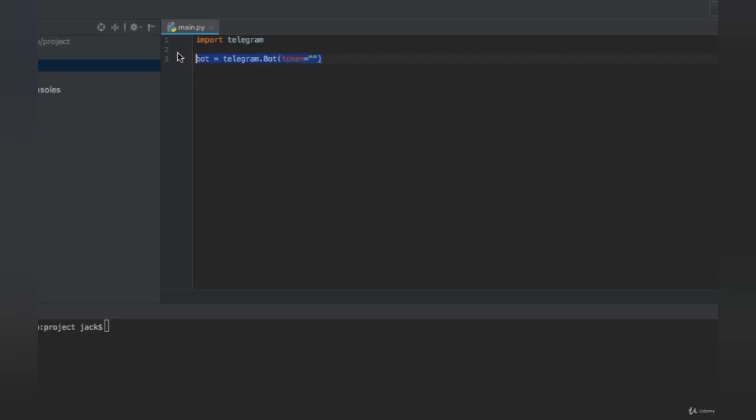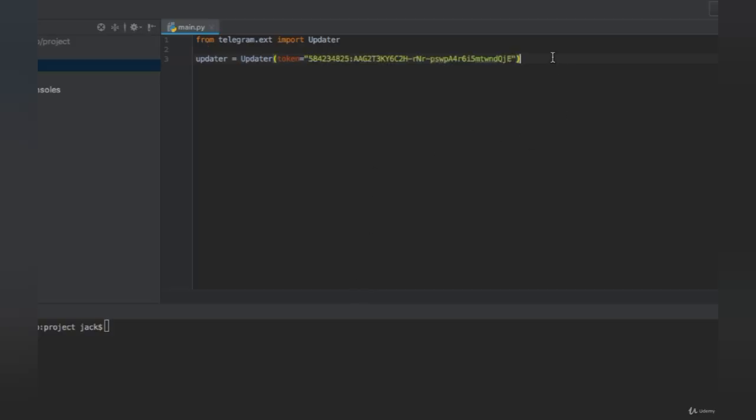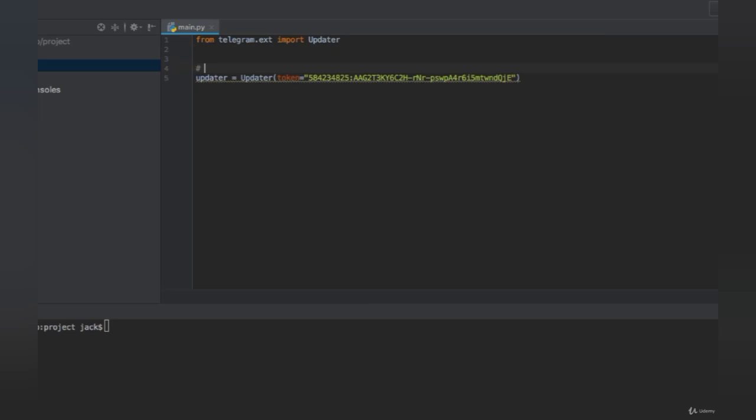So instead of using this instance, I'll come here and say from telegram.ext import Updater, and I'll create an instance of Updater, and I need to pass in the token which I'll get from BotFather. So copy this and paste it here. The work of an updater is to check for new messages from the API. So it will do the polling to check if there is any new message.